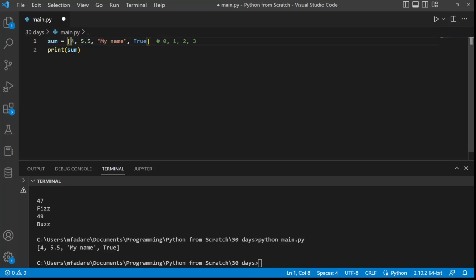So therefore, index 0 calls 4. Index 1 calls 5.5. Index 2 calls my name, and index 3 calls true. And I will use numbers now. So let me just put random numbers there. All right, so we have 5 values here now. That means we have one more index here, which is going to be 4. All right. So let us print this again.